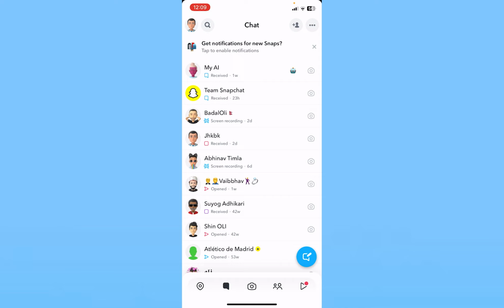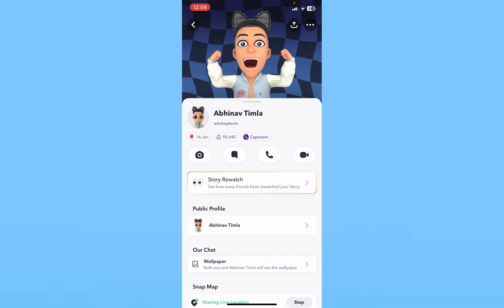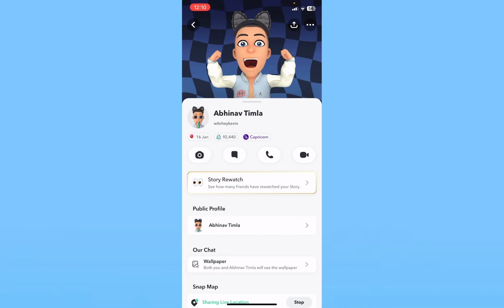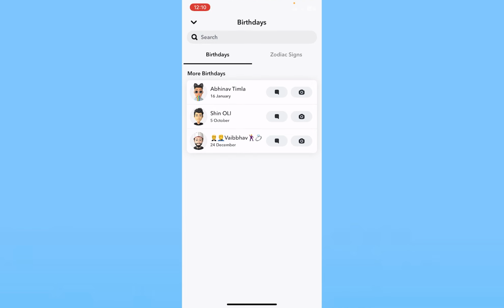If your friend has made it public, then you can basically just click on their profile. For an example, I'm going to click on my friend Abhinav's profile. I will click on his profile picture and it's going to show me 16 Jan right below his name. As you guys can see, that's his birthday. I can click on 16 Jan and it's going to show me all the other friends whose birthdays are not hidden.